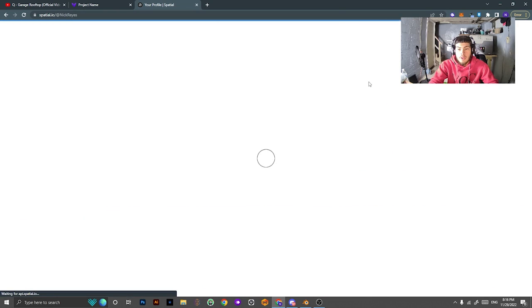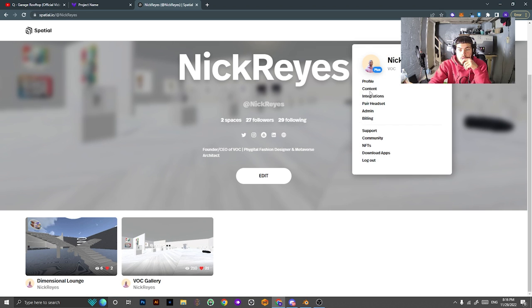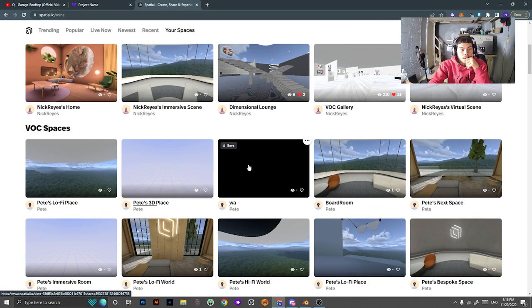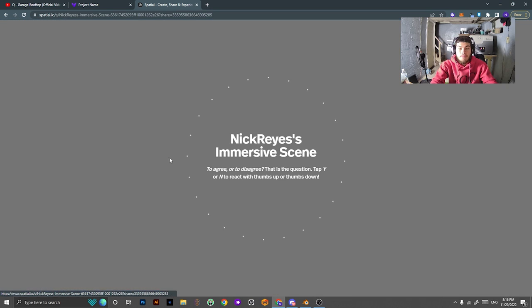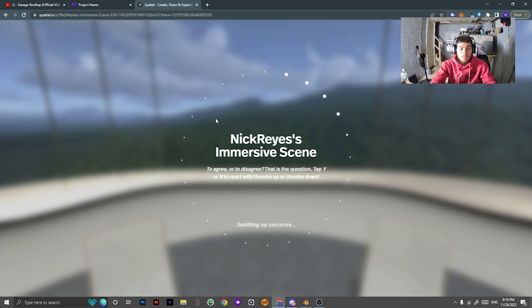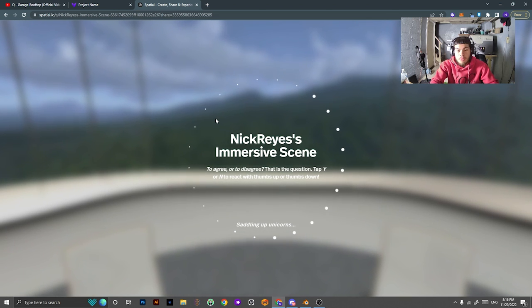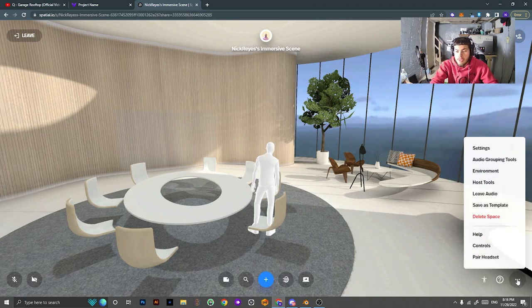So I'm going to show you a room that we have right now, and then I'll show you how I created it. I would show you the VOC gallery right now, but I had imported the wrong GLB file, and next thing you know, it keeps crashing every time I open up the room. So I'm going to show you something else right now.